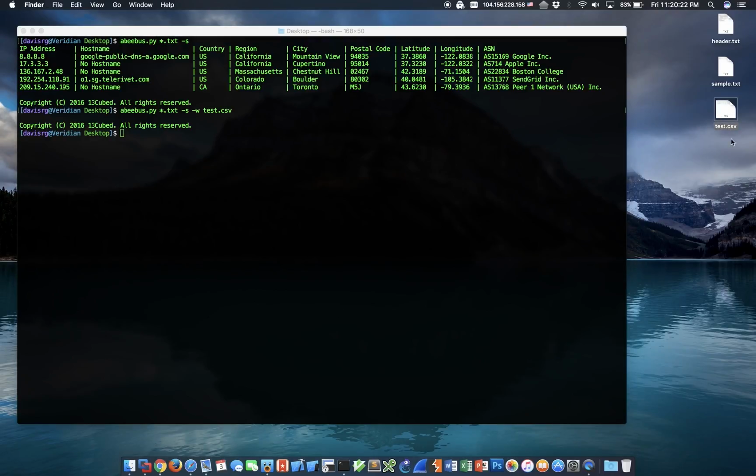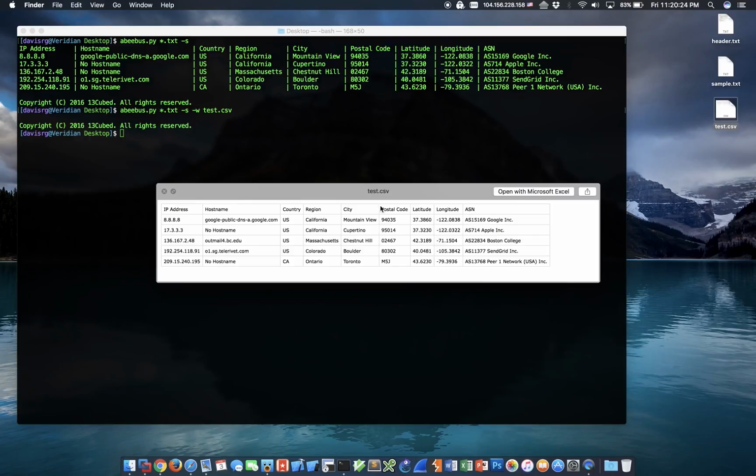And here we go. Here's test.csv. And if we preview that file, we'll see a nice CSV output, which is very clean and easy to read with all of the found data here.